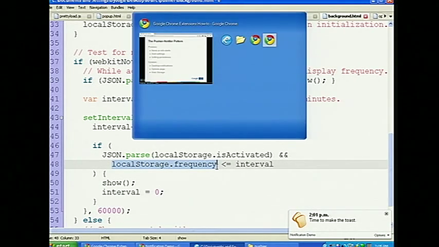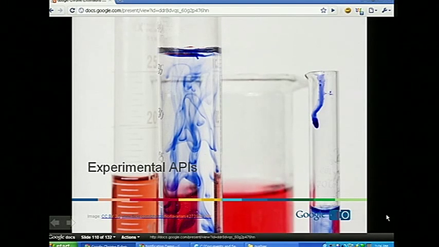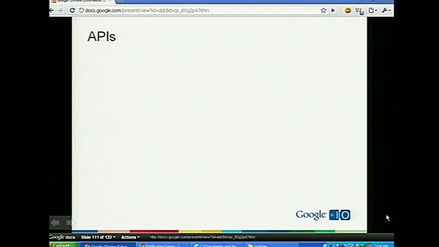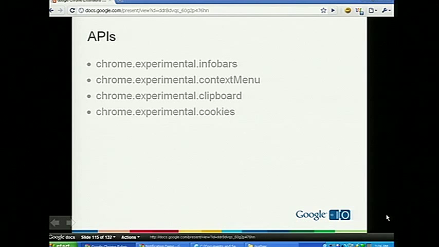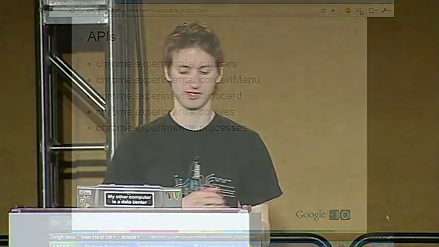All right, so I'm going to wrap up here by talking about our experimental APIs. Let me close this notification. So we currently have 5 experimental APIs. I'll just list them out here quickly. Our philosophy with respect to APIs is that we want our APIs to be very stable once they're fully available. But we also want the ability to play with stuff and have users give us feedback and suggestions. And we do that by creating these experimental APIs. So we have stuff for doing info bars, context menus, managing the clipboard, as well as cookies and processes within the browser.